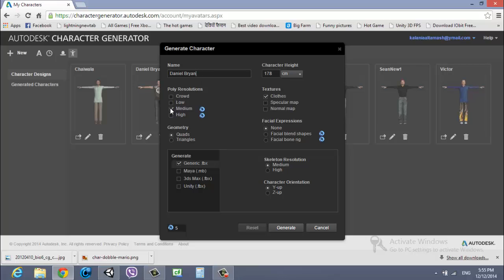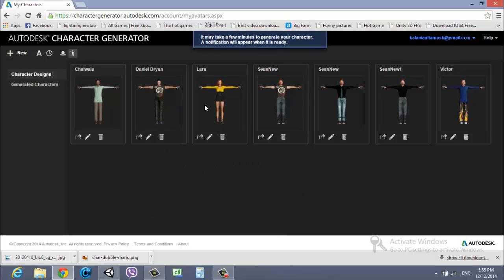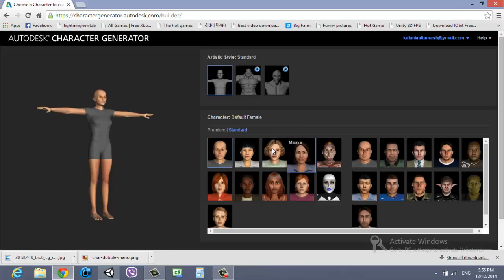Now set the poly resolution to medium. They've actually changed it. Now you can only have low poly resolution. Just go for specular normal 2. Facial bone rigging is not allowed in the free version, which is our biggest flaw here, which means we cannot do lip movement for that guy. We're gonna go for triangle. Alright, generate.